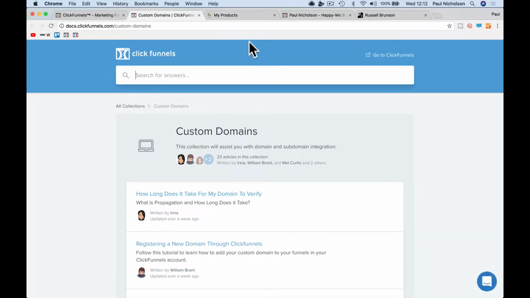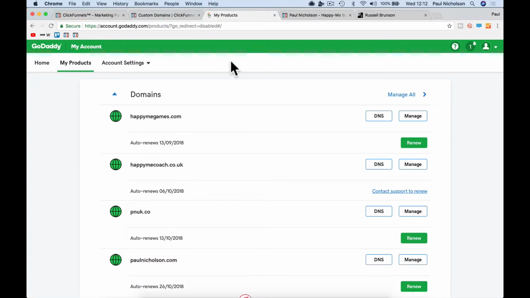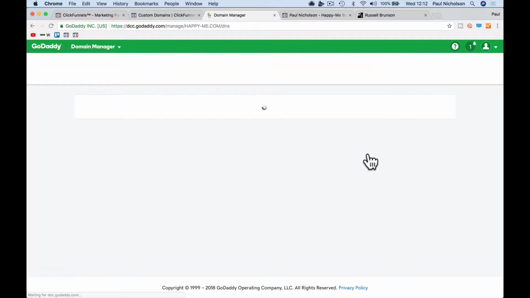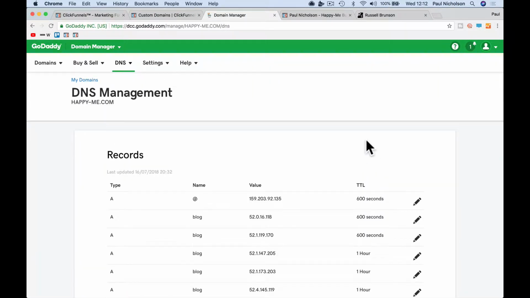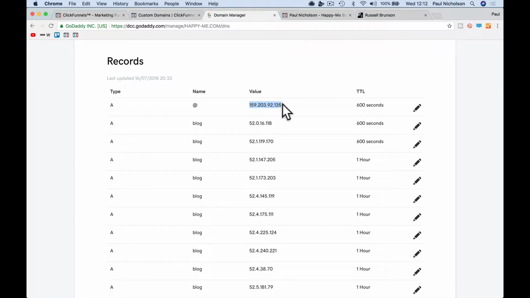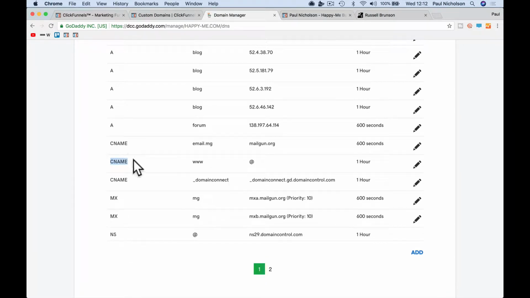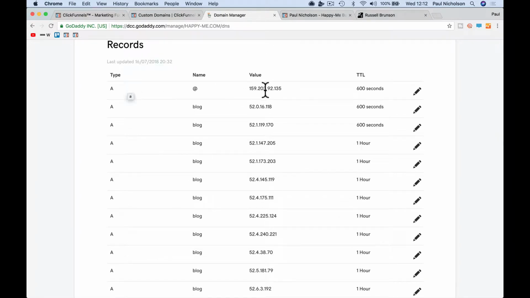You might want to go and look at detailed instructions. But in GoDaddy, you're going to go to My Products. Once you log in, go to My Products. And then find the domain name. So mine's happyme.com, or happy-me.com. And currently, it's pointing to this IP address on the main root site, right? But what you've got to do is edit this CNAME that says www, and then it's pointing at the root domain. It's pointing at this host domain.